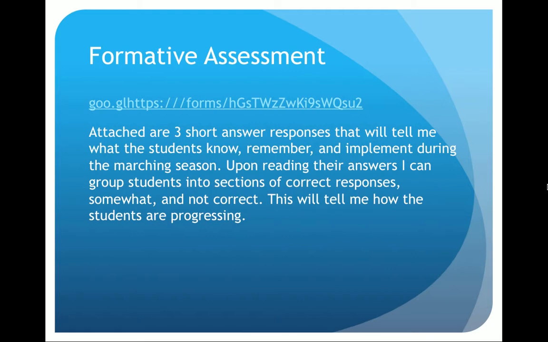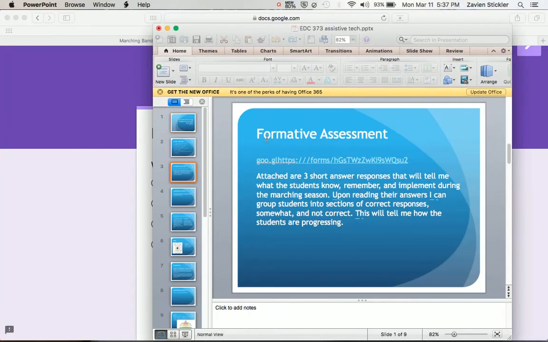Going to my formative assessment, so I'll go to the link in a second, but attached are 3 short answer responses that will tell me what the students know, remember, and implement during the marching season. So after reading their answers, I can group the students into sections of sort of correct responses, somewhat correct, and then sort of not correct responses, which are just the students who aren't really grasping what's going on. And this will tell me how the students are progressing. So I'm going to the formative assessment.